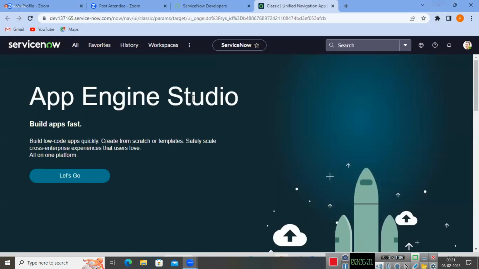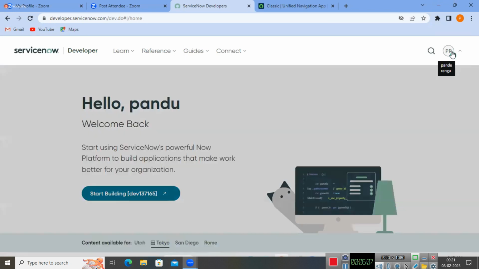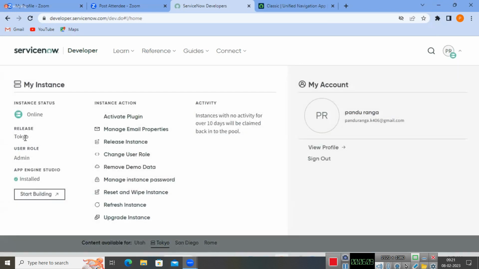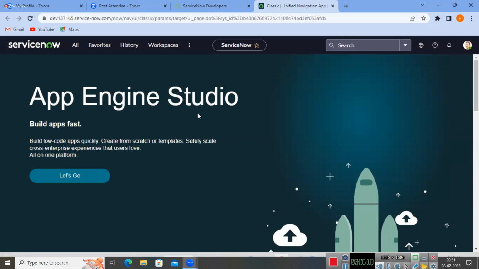So suppose this is my personal instance. I know the instance is the Tokyo version. Whenever you go to your profile here, you can find out the release is Tokyo. So this is my personal instance, right? That's why I know this is the current new version. The instance is running on the new version, Tokyo.